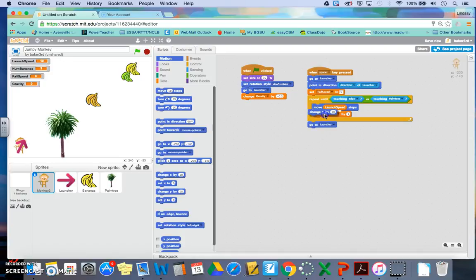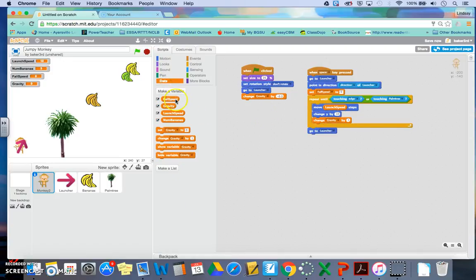Y by fall speed. Now there are a lot of different changes in this one, so I highly suggest going through each and every single block with your partner and making sure that you have the correct blocks where they need to be. Otherwise it could be completely wrong and you want to make sure that your game works. I'm going to go through these, make sure that they all have the correct numbers in and whatnot.